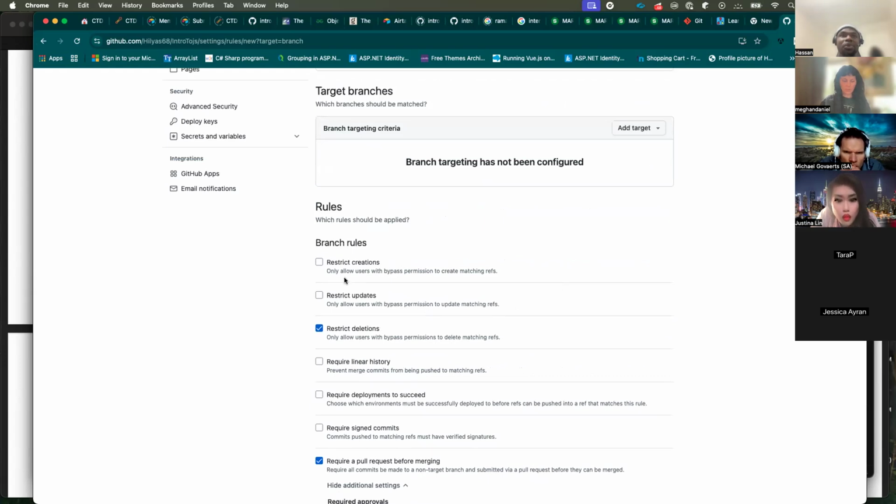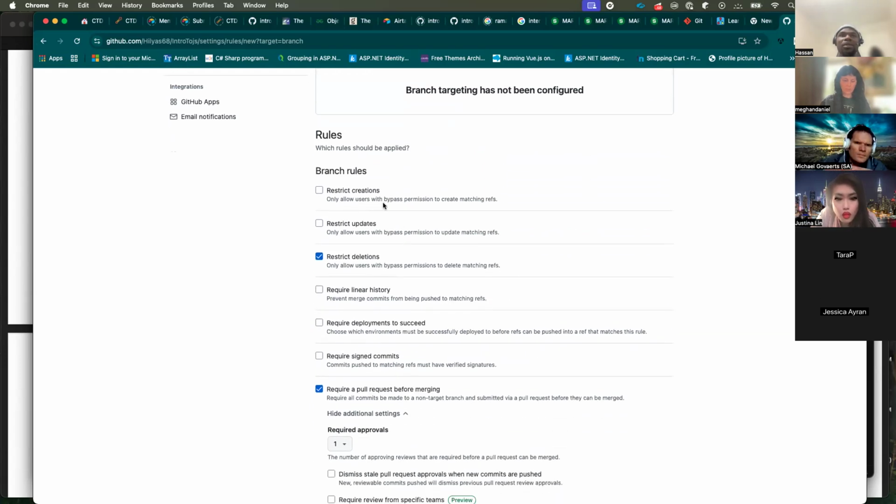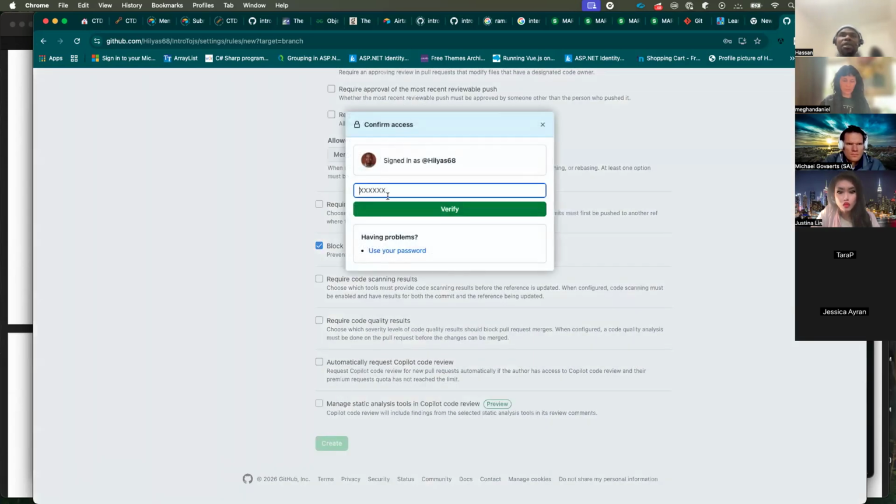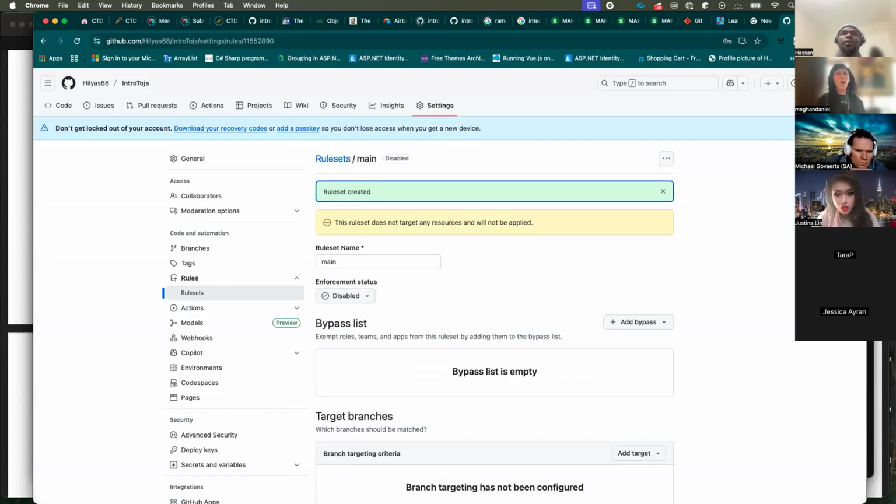So just trying to create some rules. Only allow user with bypass permission. Yeah, I would just start with the minimum one for now. So I need to get my verification code. 1 second. GitHub, 0251. Yeah, okay, rule created.